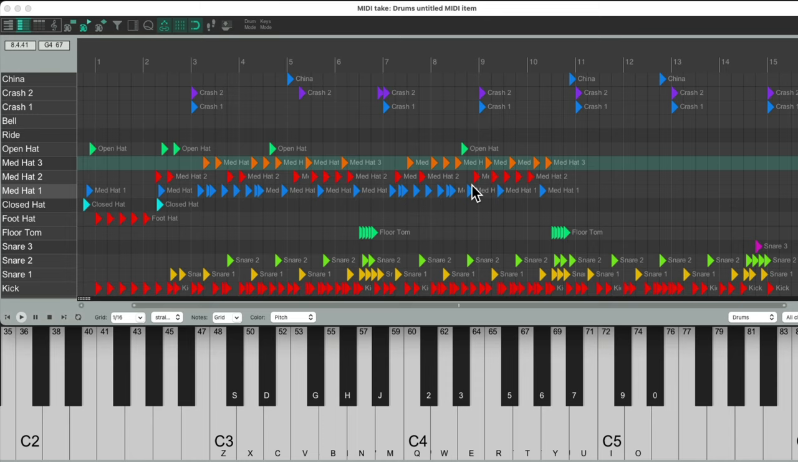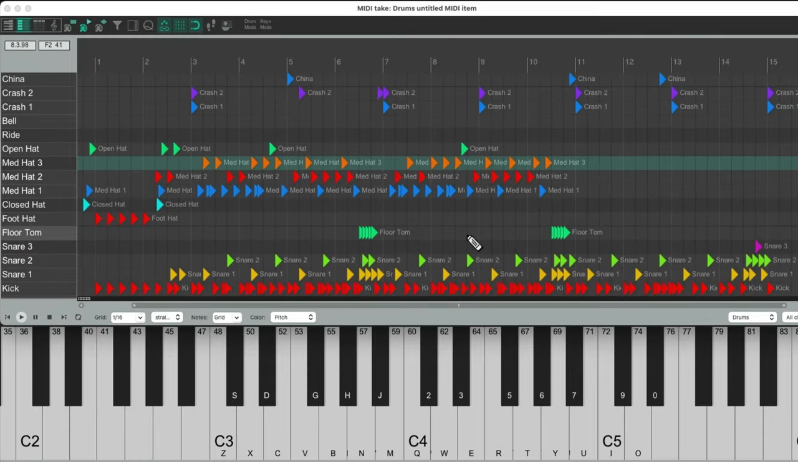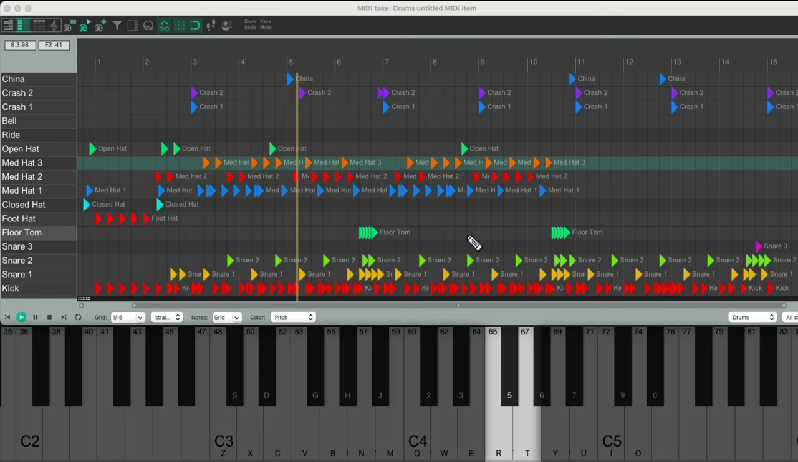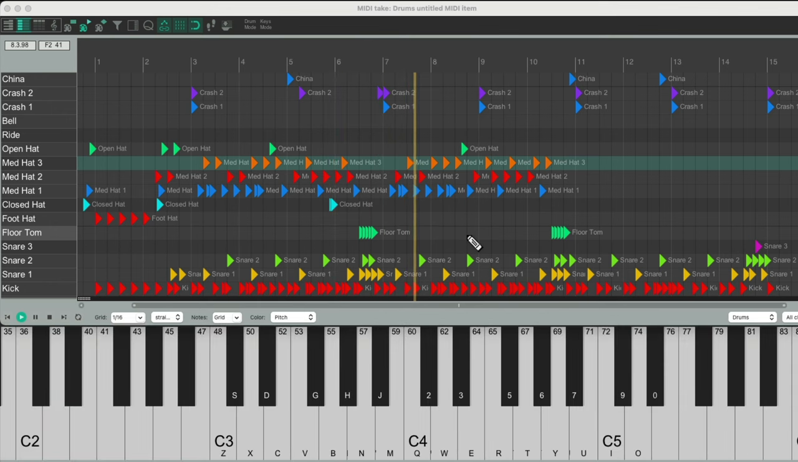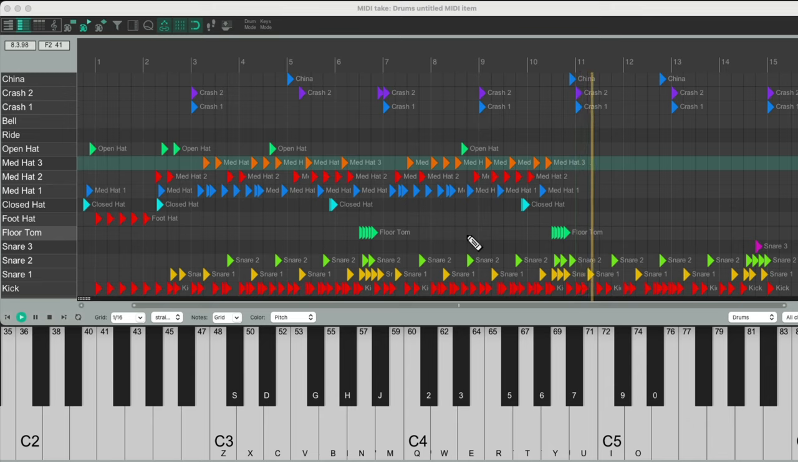But let's try recording just the ghost notes, but turn off the input quantize. Disable it right here. And let's record just the ghost notes of the hi-hat. I just put it in these two spots just to add some syncopation with softer hit ghost notes.